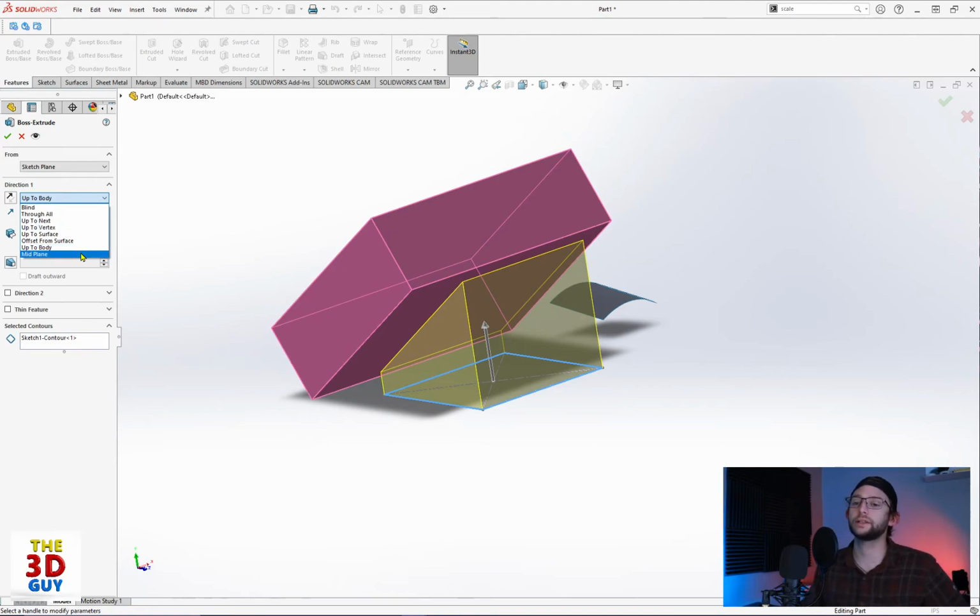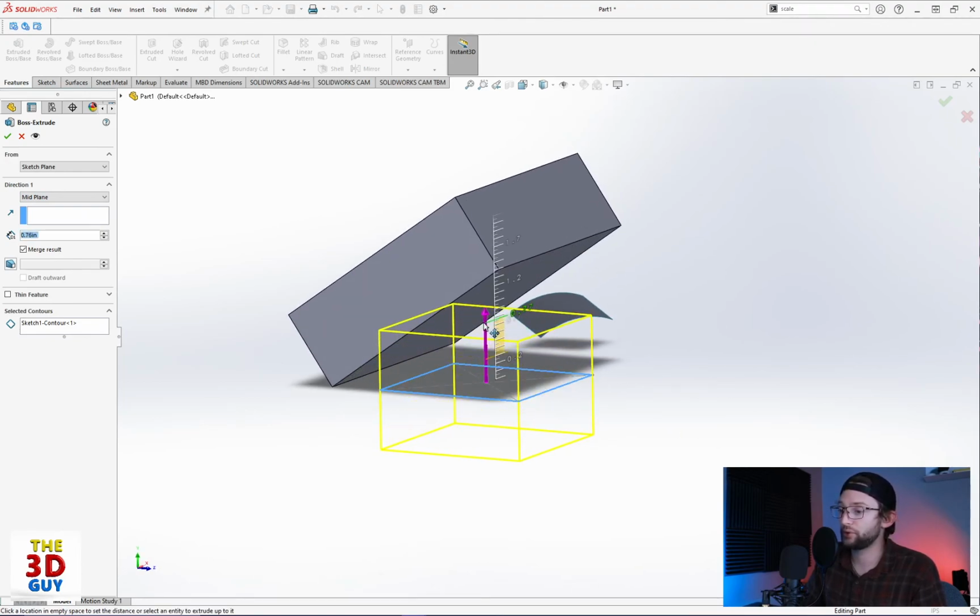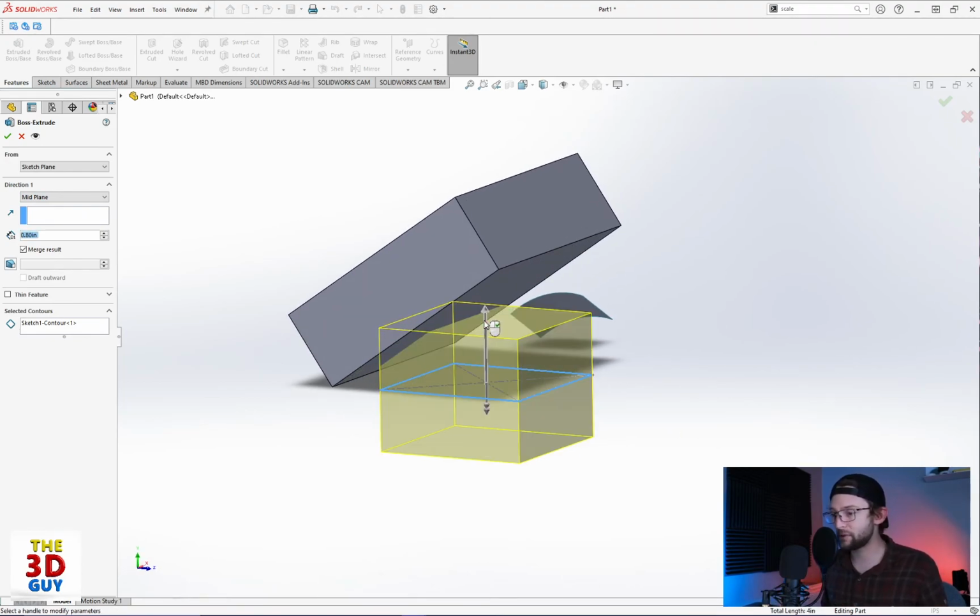And last but not least, midplane. This and blind are honestly going to be your two most commonly used, the very first and very last. Kind of weird. But midplane is just extruding both directions the exact same amount from that initial sketch. This is really, really helpful, especially if you're starting off in the very beginning and you have just started out the origin. It's a great way of keeping the origin in the dead center of your actual part that you're modeling. And that is it.